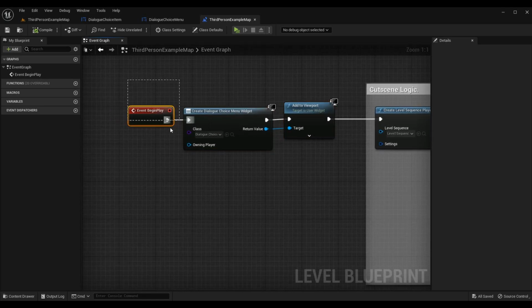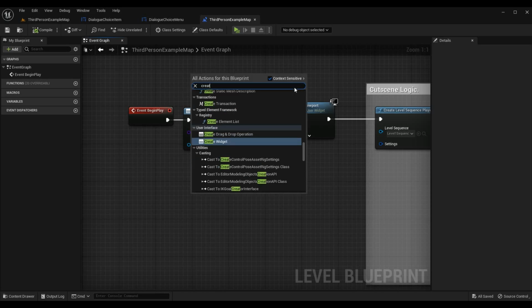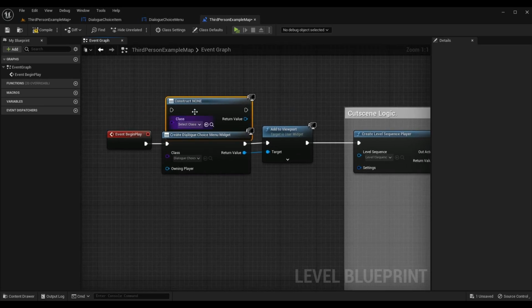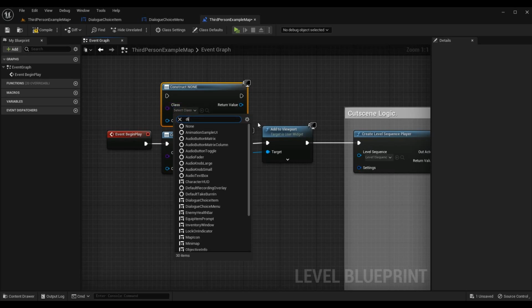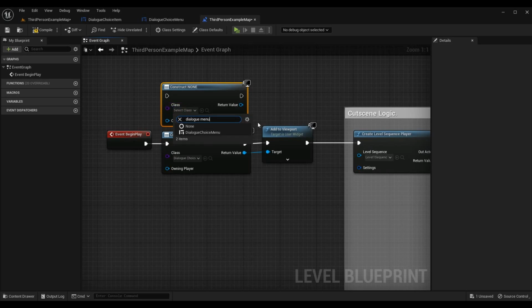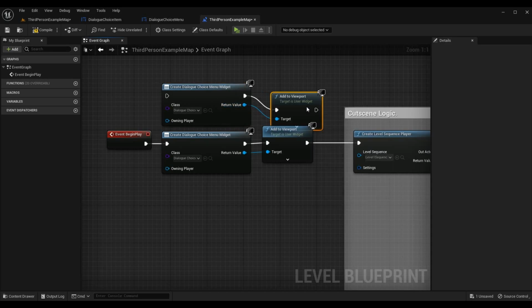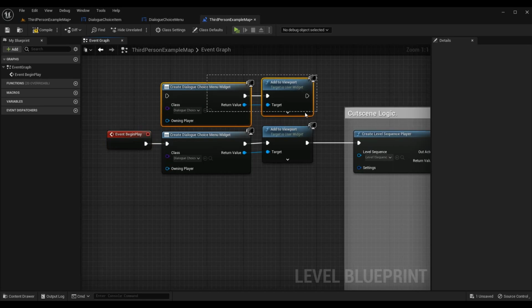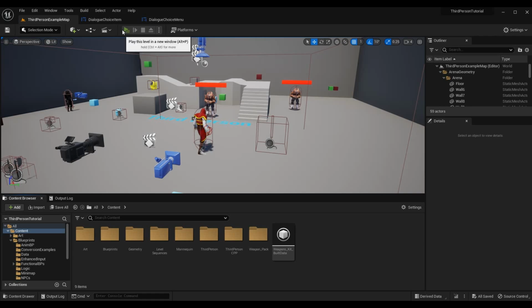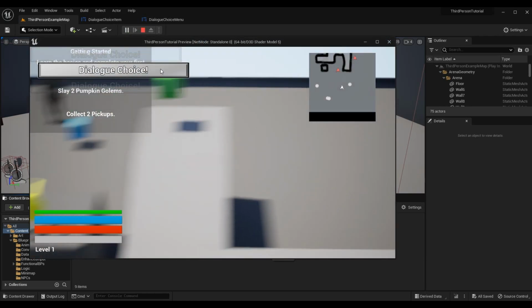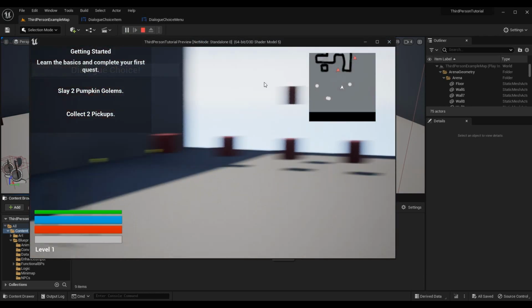In Begin Play, I'm creating my dialog choice menu widget. Again, this is done by calling create widget, selecting the class of dialog menu right here, and then calling add to viewport to put it on the player screen. Just plug that into Begin Play, and you'll be good to go. So now if we test this, we can select an option. Everything should fade away properly.